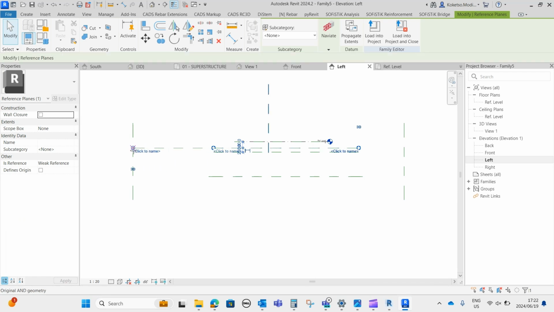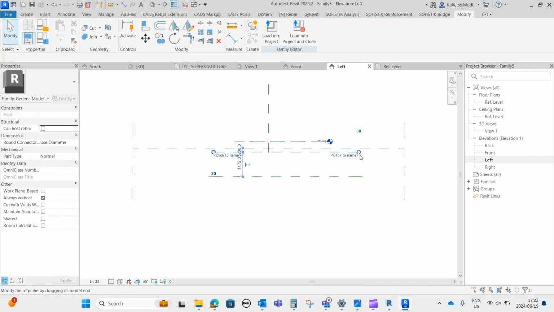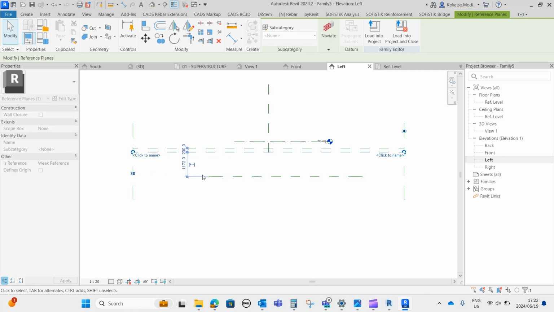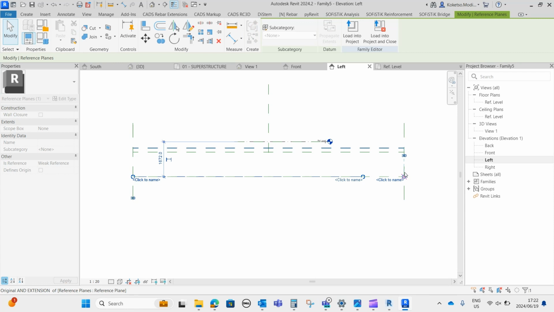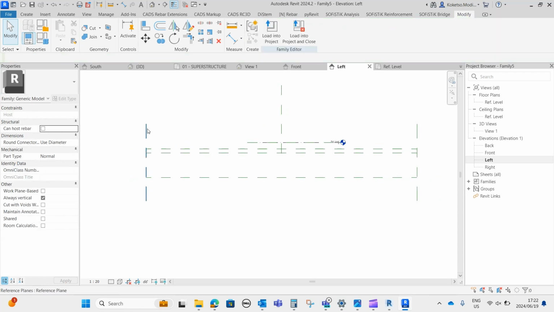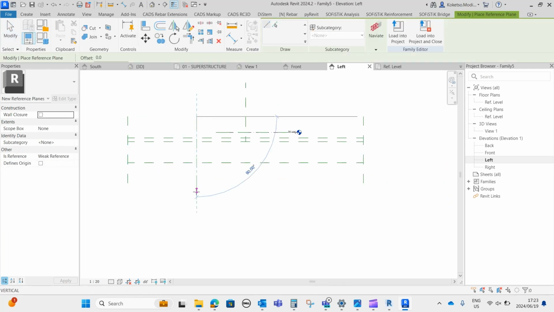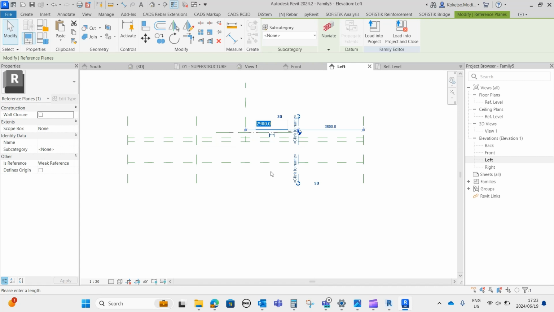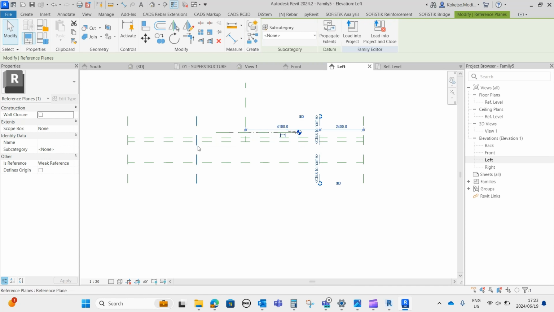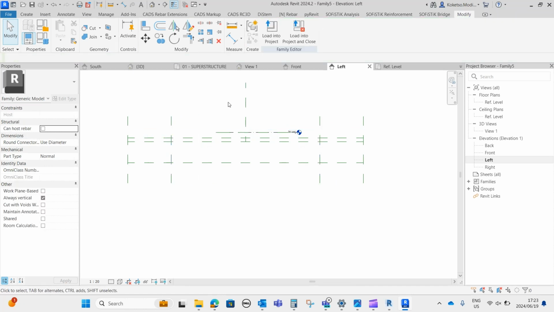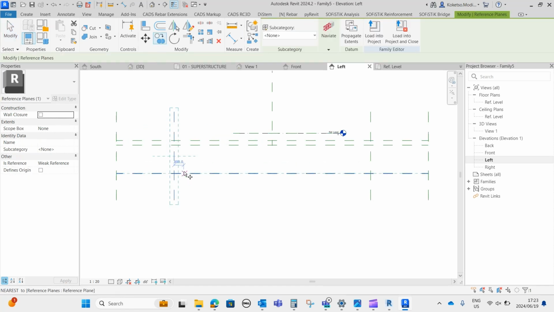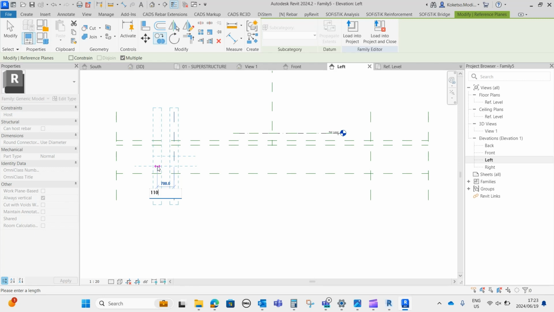So you can just extend these reference planes like this, and then you can just select this one. Actually, you can just say create again and say reference plane. You're gonna place other ones like this. So this one you can offset by 4,100 millimeters, and this one also by 4,100 millimeters. And then you can select this one, copy, and then you're gonna copy it to the right by 1,106, and then you can just mirror it towards the other side.